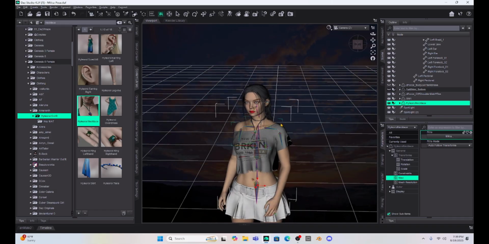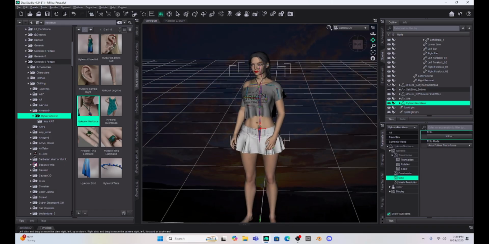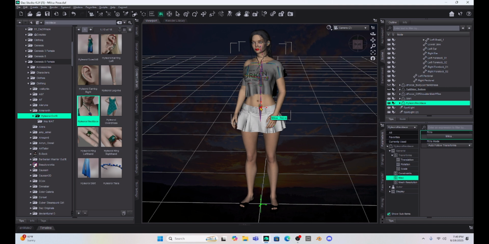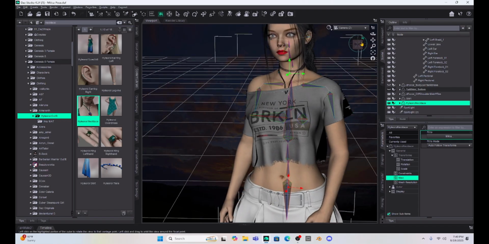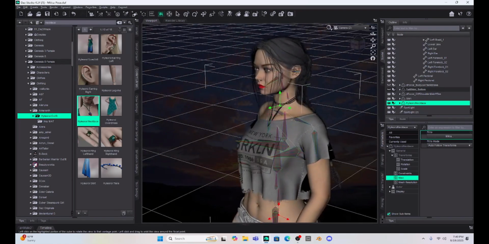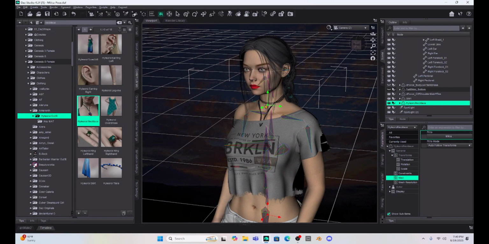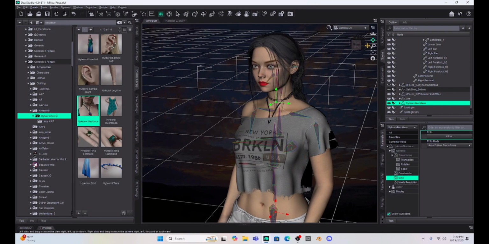Now with the Joint Editor, I'm going to zoom out away from Milika. You're going to see that we have red selection arrows and green selection arrows. We're not going to mess with the red arrows. We're just going to adjust the green arrows up to where we want to pivot the necklace. So in this case, I'm going to grab this top arrow and drag it up to the neck of Milika where I want to pivot the necklace. You can see I've got it right where the necklace wraps around her neck. And you can make adjustments to where you want to pivot.